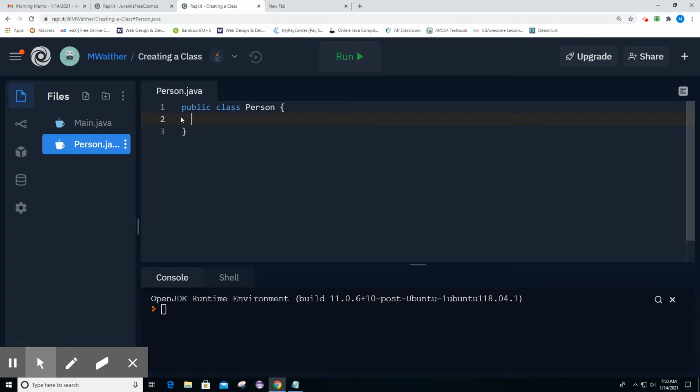The next thing we need to do is declare some type of variables that are going to hold some information about this person, okay? We're going to make a contacts list for a person, so we're going to need to gather some information like name, email, and a phone number, okay? These are called instance variables, okay? And we need to initialize them.